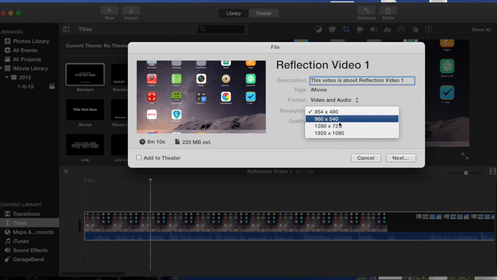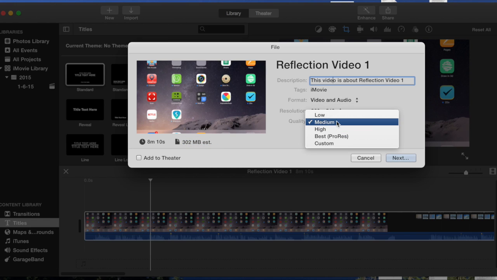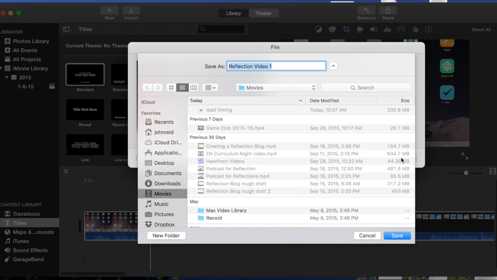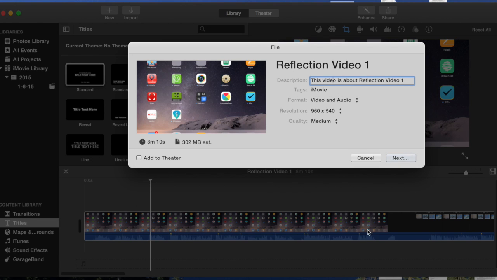If you want to choose one of the medium resolutions here, you can do that. And then quality, medium, high. But you don't necessarily have to go crazy with this because, as you might have noticed, when I change each of these, the file size over here either goes up or down. So it will tell me how long my video is. It will tell me what the file size is. I go ahead and click Next. Gives me a place to save it. And then it will take just a second to save my video.